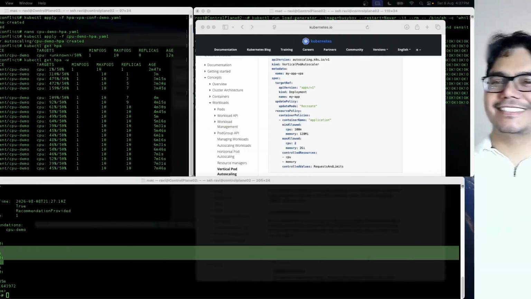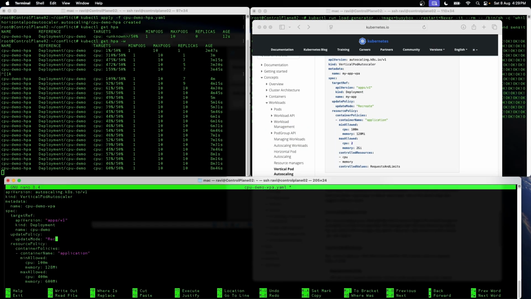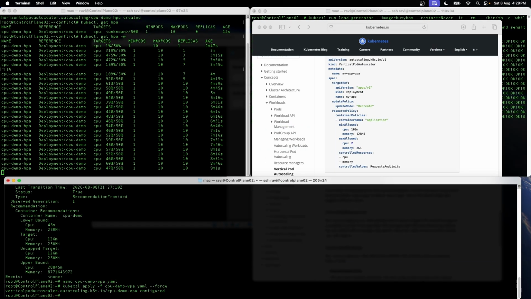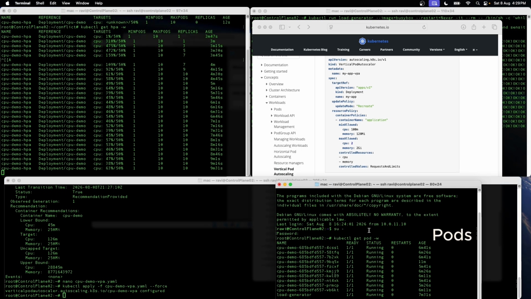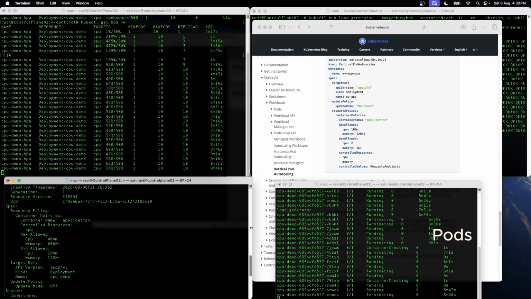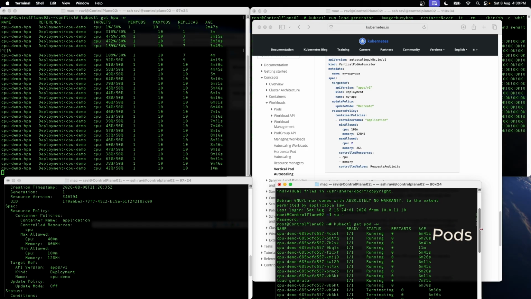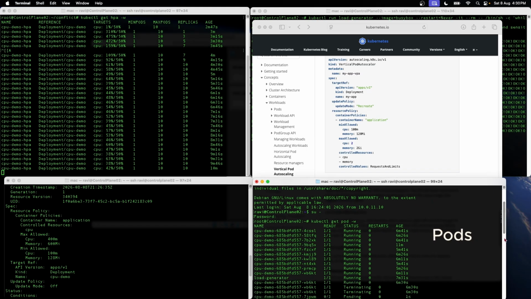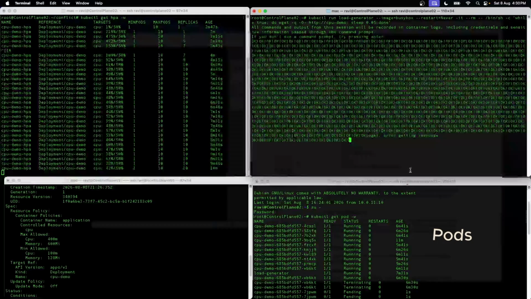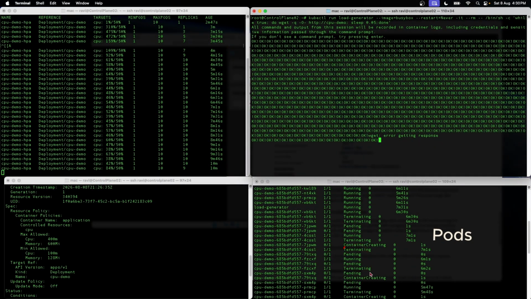Let's set up the conflict and watch it happen. How? By changing the update mode to recreate. Let's do it. Let's apply the new VPA YAML and watch the pods. Watch closely. You will see pods disappear and new ones appear. This is VPA at work. It can't just change a running pod's size. So instead, it evicts the old pods and creates new ones with a bigger CPU request, one at a time. Look, there's a pod terminating.